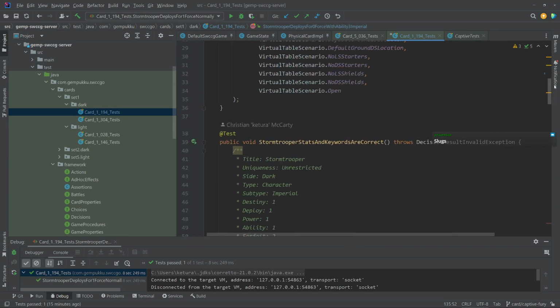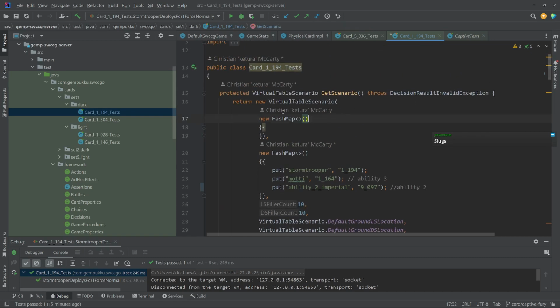But okay, so that's it for a basic test on Stormtrooper. Now, like I mentioned, we also have... Why is there a change here?